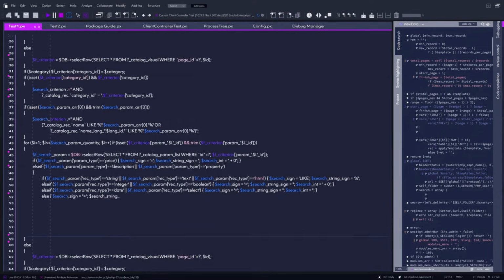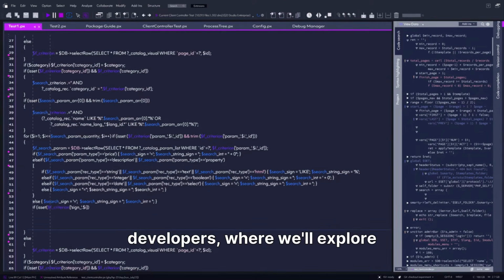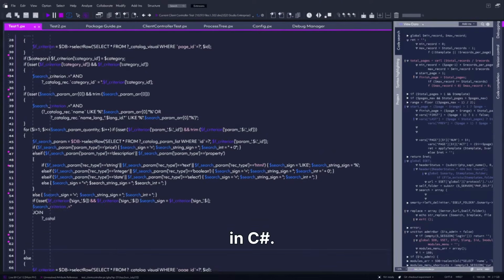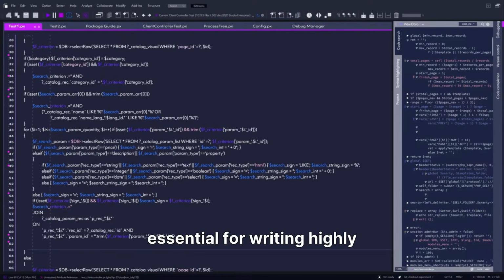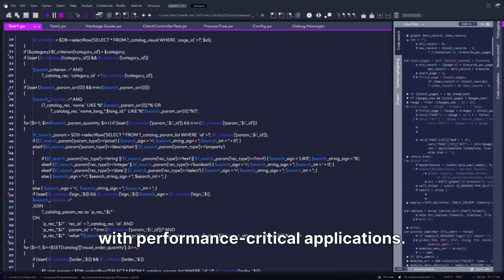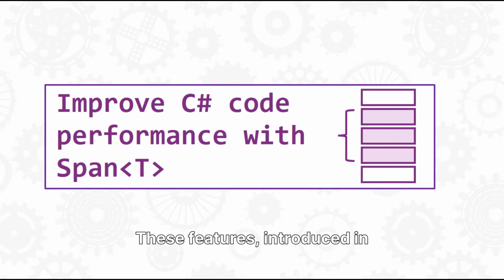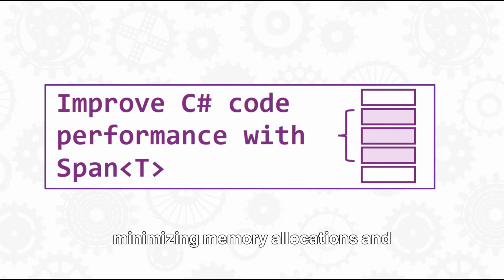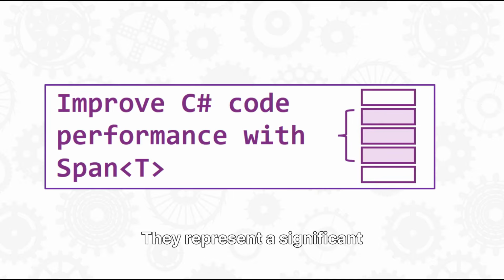Welcome to this comprehensive guide for beginner C# developers, where we'll explore the powerful utilities of Span<T>, Memory<T>, and unsafe in C#. These advanced features are essential for writing highly optimized and efficient C# code, especially when dealing with performance-critical applications. These features, introduced in C# 7.2 and .NET Core 2.1, are crucial for optimizing performance by minimizing memory allocations and copying. They represent a significant evolution in how C# developers can manage and interact with memory, leading to substantial performance gains in various scenarios.